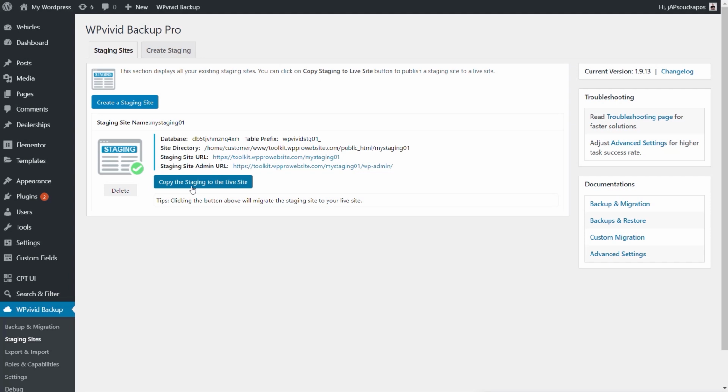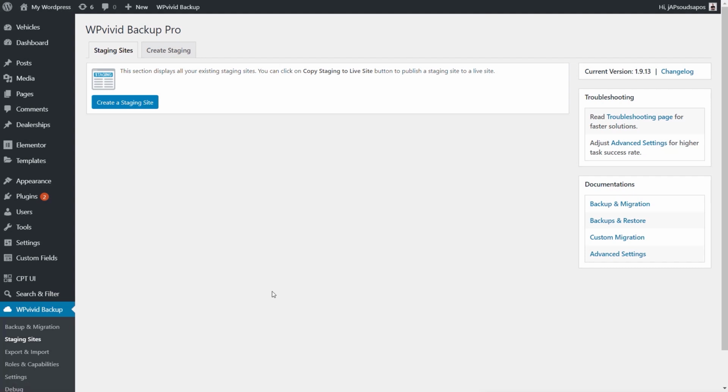It'll push over all those changes to the live site and replace the live site with the updated version that you had inside the staging area. Then once you've completed that, all you need to do is click on delete. You can see it says, are you sure you want to delete this staging site? We're going to say okay. And that will then go through, remove those files, take any entries out of the database, and we then have just the live site there ready to start working as normal.